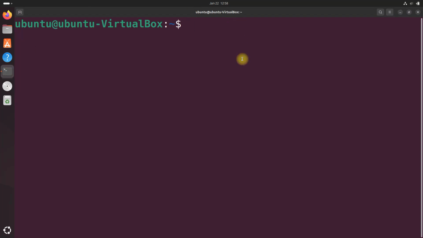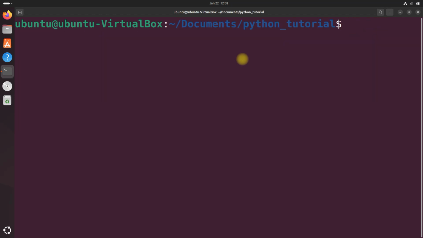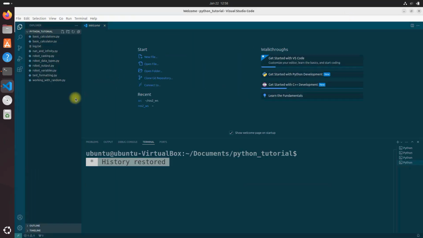Open your favorite code editor. I am going to open VS Code, but I'm going to open VS Code from my Python tutorials folder. So cd ~/documents Python tutorial. And to open VS Code, I'll type code space period. Let's clear our terminal. And let's open a new file. I'm going to call my new file robot_decision_making.py.